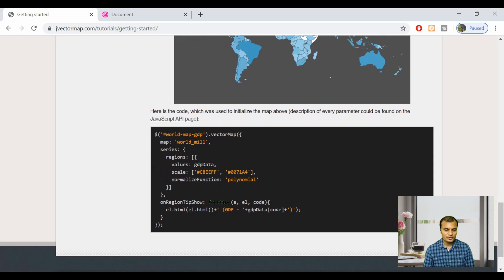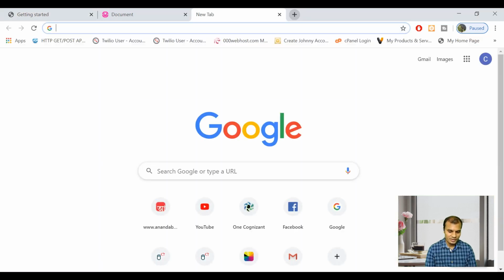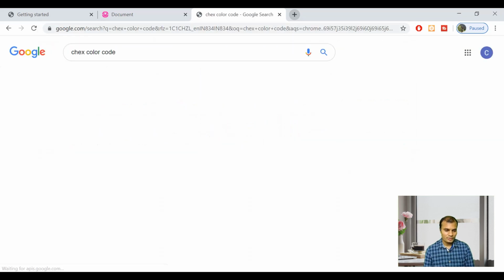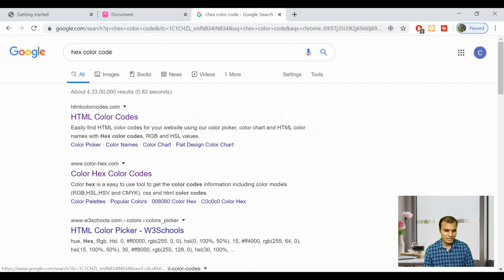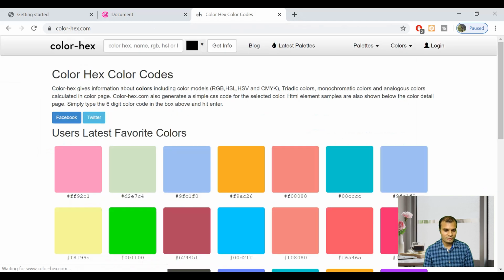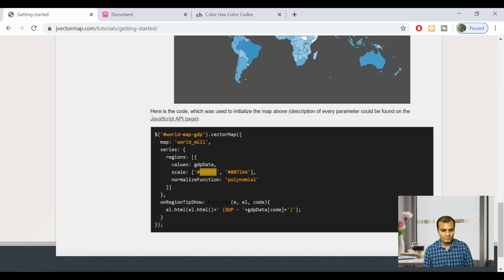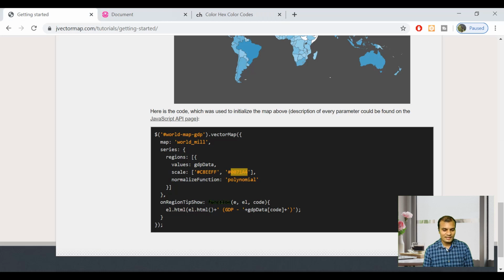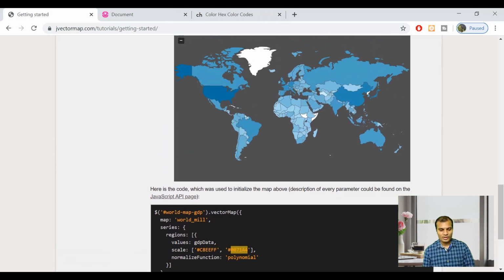If you want to check this hex color, let's go to another tab and search for hex color code. Let me go to this particular site and paste the hex color code. As you can see, this is the light blue, and if you copy this one and paste it over here, you are going to get a deep blue. So basically they are scaling the data from this light blue to this deep blue.